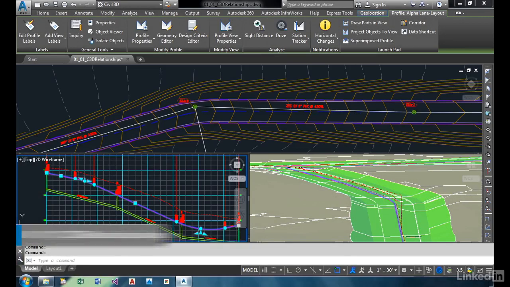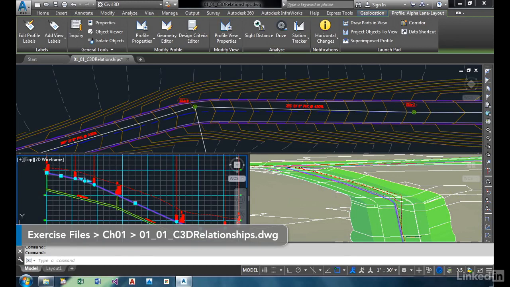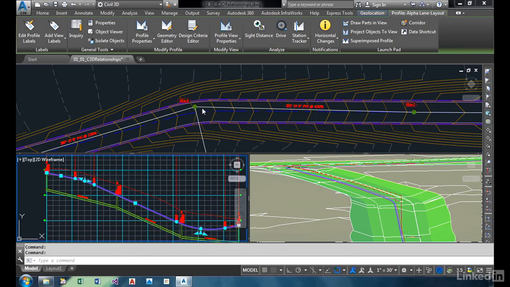Let's take a look at an example here of the relationships as well as the 3D modeling. So we have an alignment, an associated design profile, a pipe network that follows, of course, the road design. The road design creates a surface. All of these objects are related to one another. If we change the alignment, the profiles would adjust. If we change the profile, the surface model as well as the pipes will adjust.